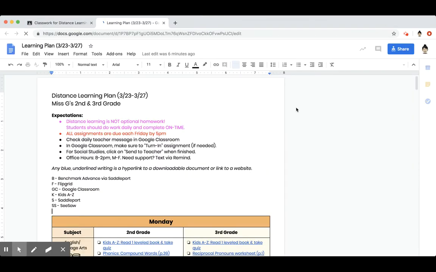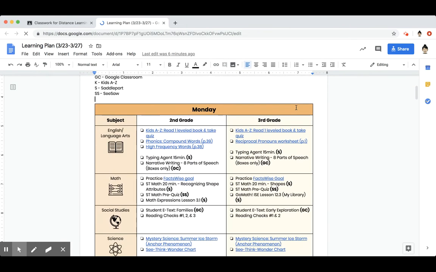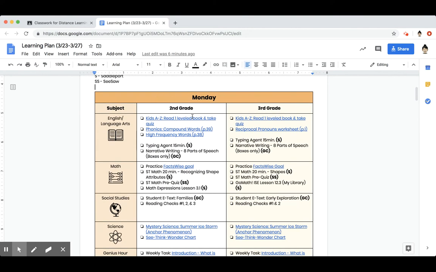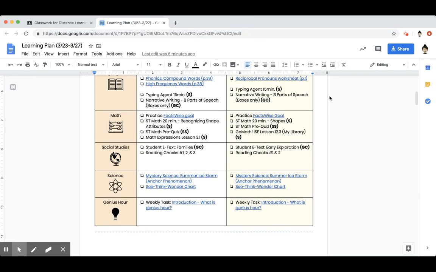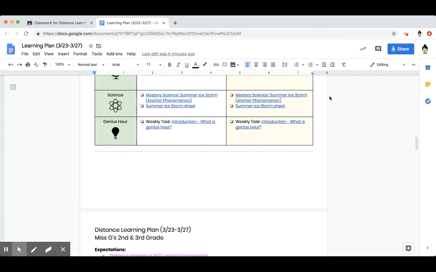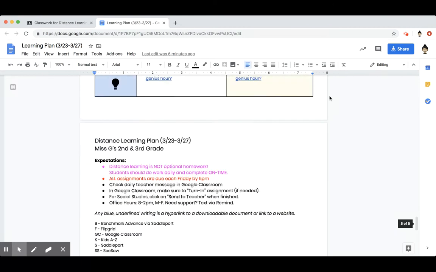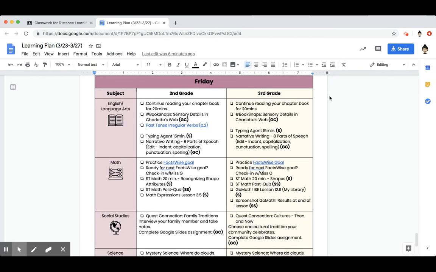And here is your learning plan for the full week. You will notice there is a column for second grade, and second grade has their own set of assignments. And there's also a column for third grade, who have their own set of assignments. The first page is Monday, Tuesday, Wednesday, Thursday, and Friday.